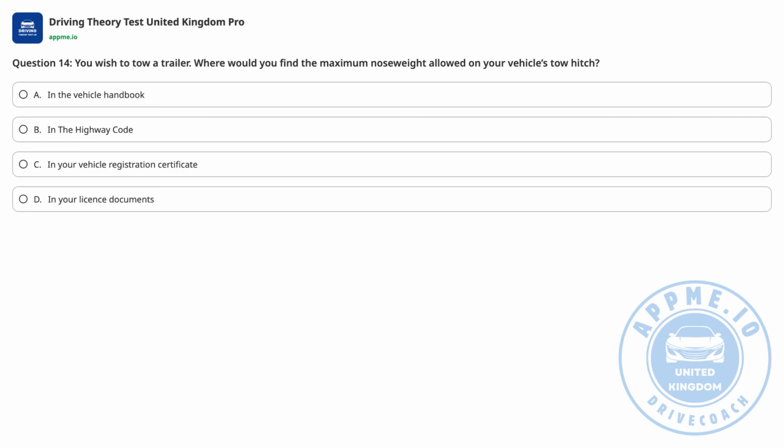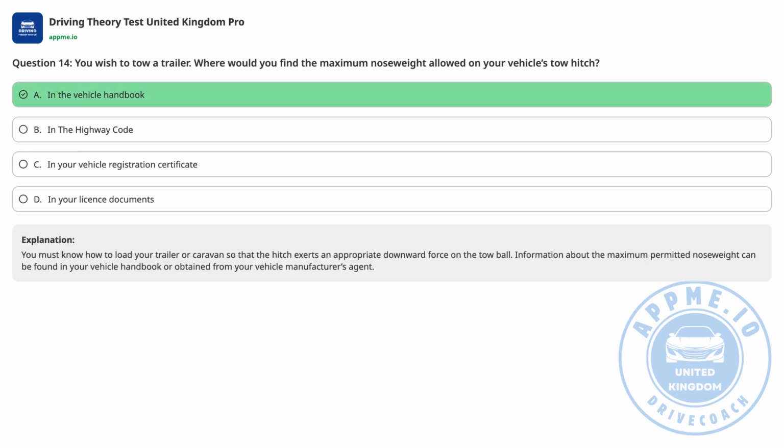Question 14. You wish to tow a trailer. Where would you find the maximum nose weight allowed on your vehicle's tow hitch? A. In the vehicle handbook. B. In the Highway Code. C. In your vehicle registration certificate. D. In your license documents. The correct answer is A.